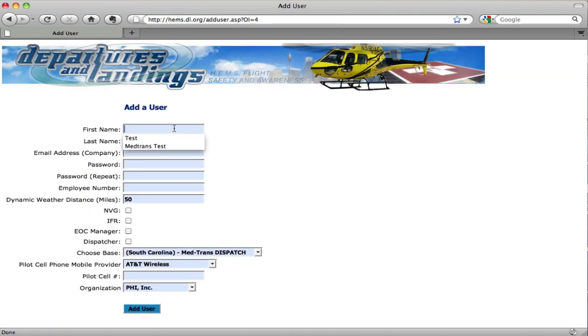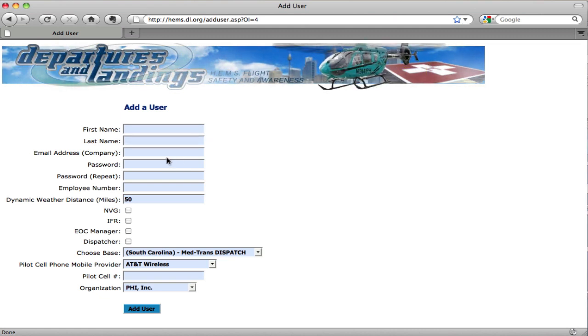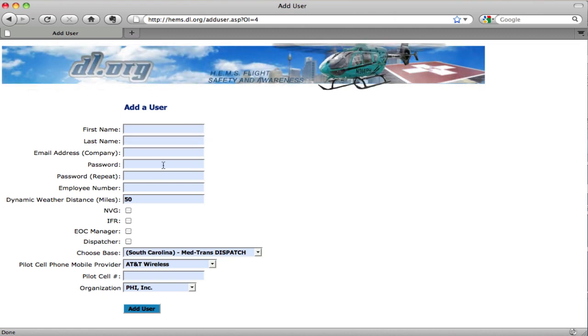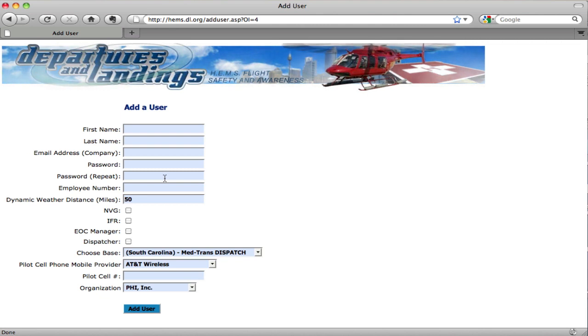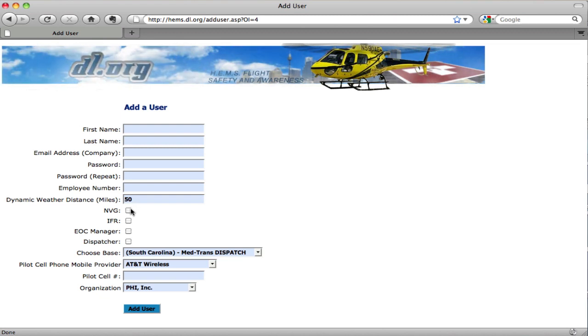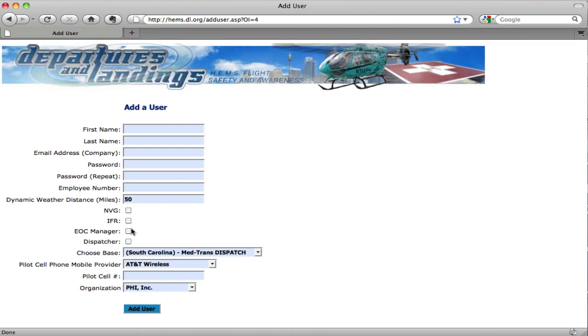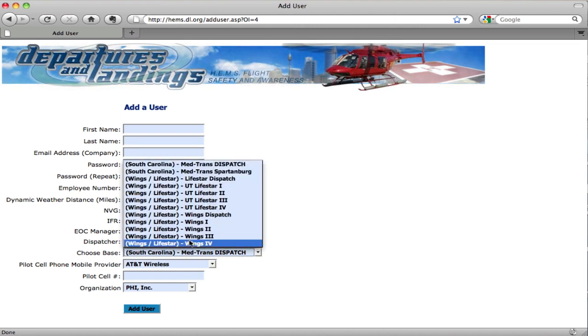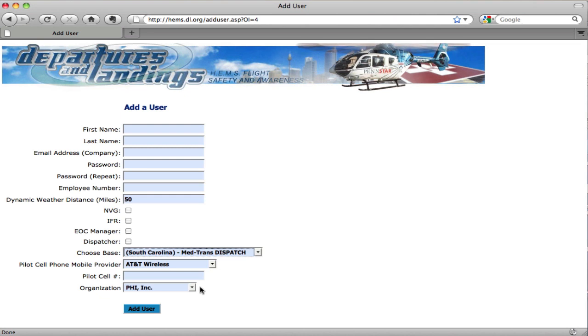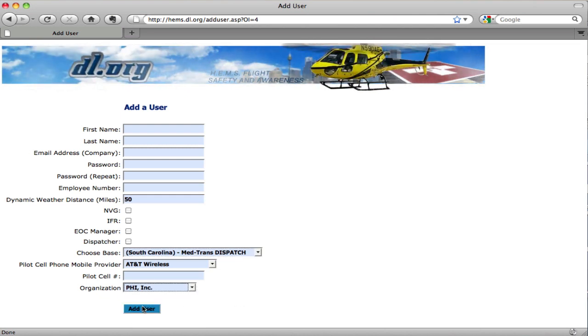Over here, you're going to add your first and last name, your email address, that'll be your Medtrans email address, a password, which must be at least 6 characters, and then repeat the password here, your employee number for your company, and then you can keep the rest of these as is, unless you want to add NVG and IFR, or if you're an EOC manager or a dispatcher. You're then going to choose your base, and we have all the bases set up here, and your organization is going to be Medtrans.